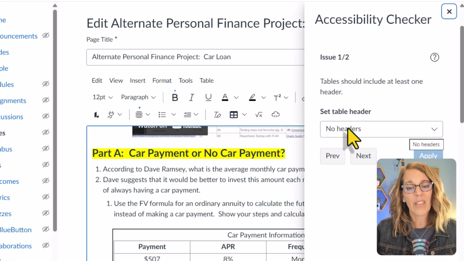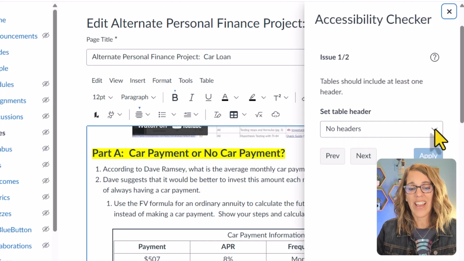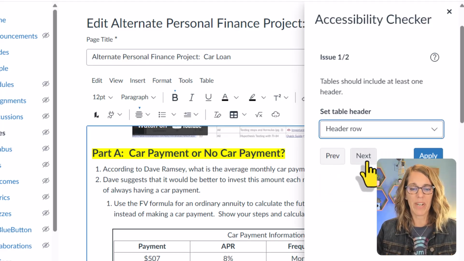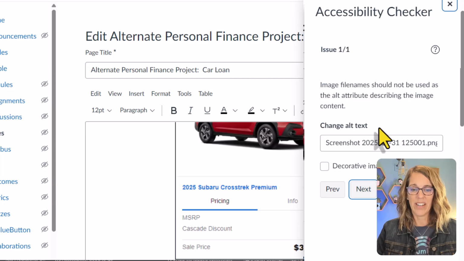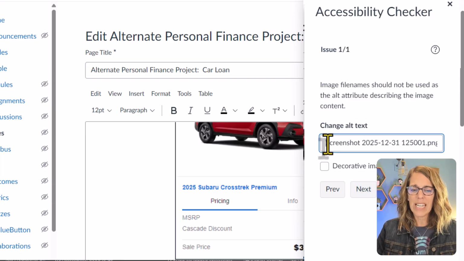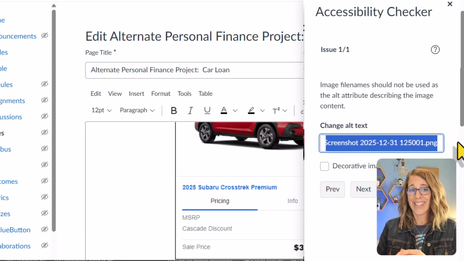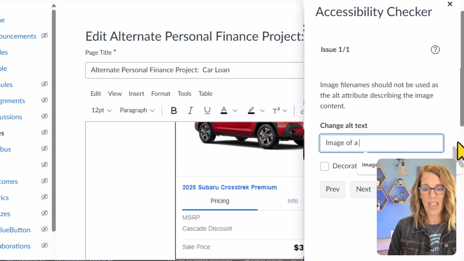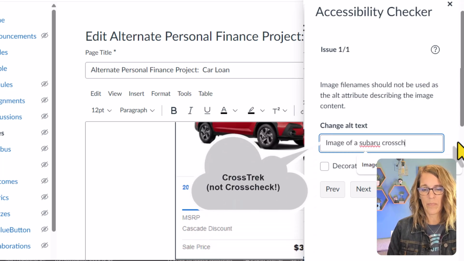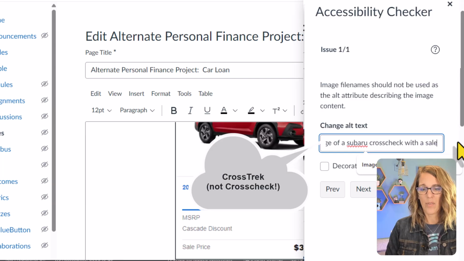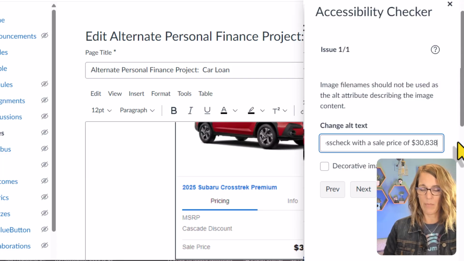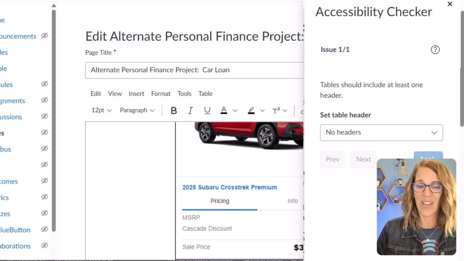Next up for that table, it says that there are no table headers, and I do have a table header, so I'm just going to say that I'm using a header row, that's the payment APR, and so on, and then apply. And here's that image. It needs some clear text that helps the students work through this problem. So I'm going to say image of a Subaru Crosstrek with a sale price, if I remember this right, of $30,838. I may have remembered that wrong, and then I'm going to hit apply.